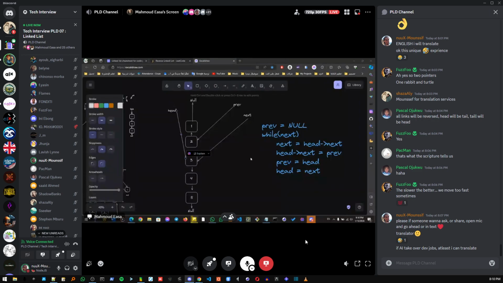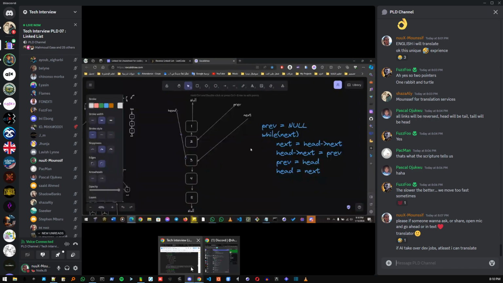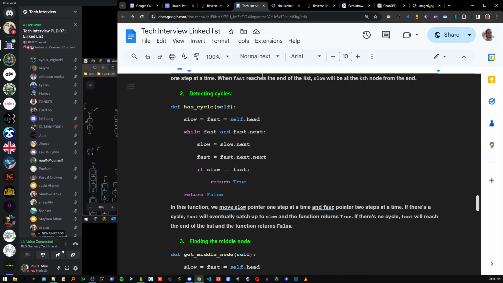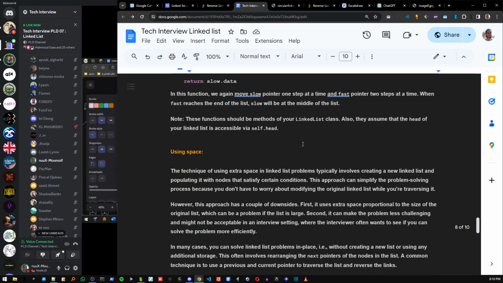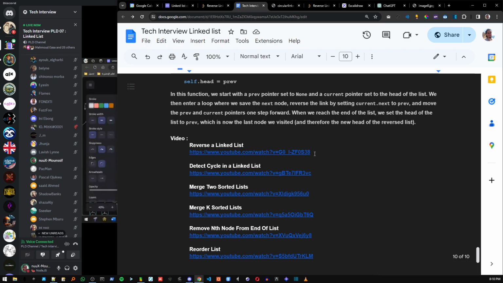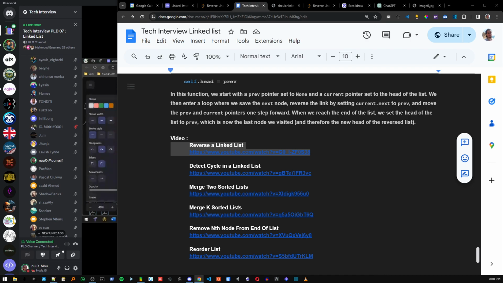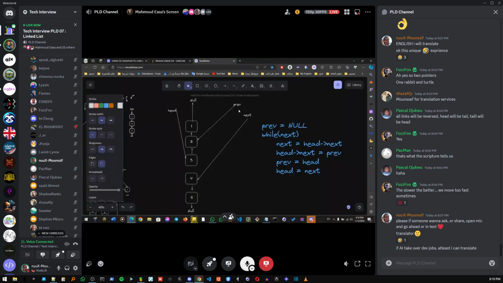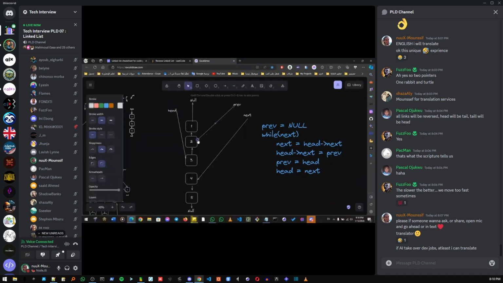Okay. Again, in the loop, next equals head next. The head next equals previous, like this. The previous equals head. Okay, the head equals next.